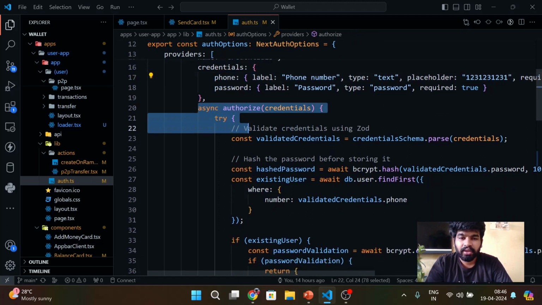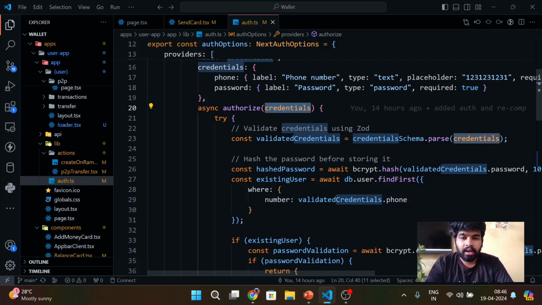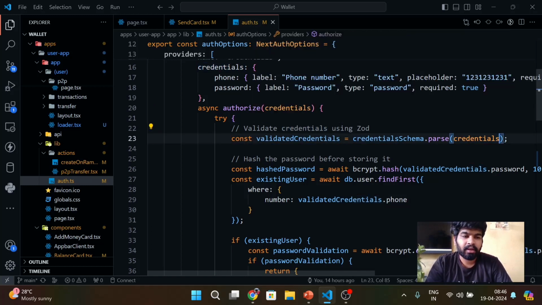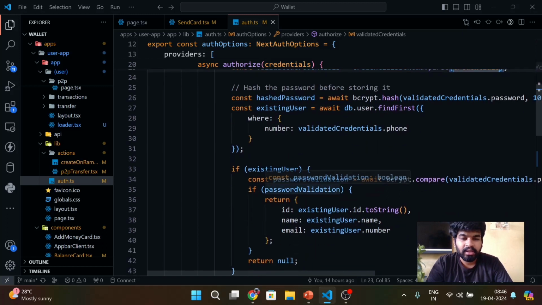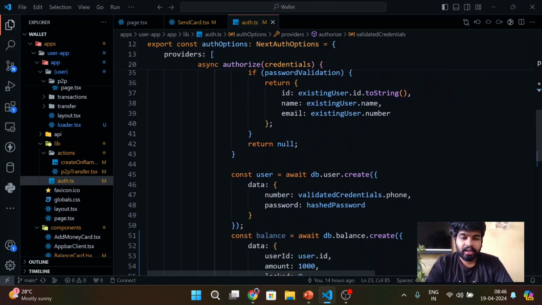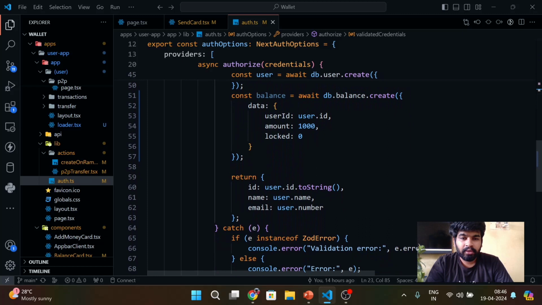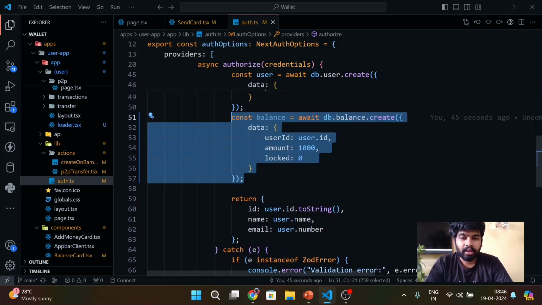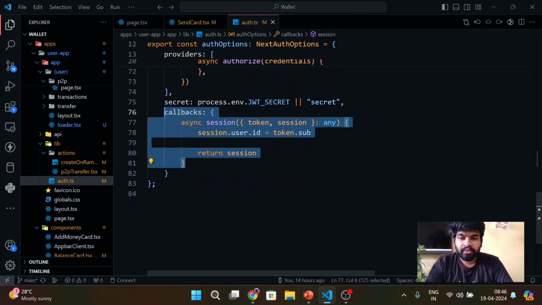So this is the function for authorization. These are the credentials passing, and we'll be parsing it, the input validation, and once it is success, then we'll be hashing the password, and we'll see if there is an existing user with a specific number. If there is an existing user, then we'll be comparing the password and returning them with the session cookie. If not, then we will be creating a new user, and we'll also initialize a balance for him with an initial amount of 1000 rupees, and we'll be returning the session with a token.